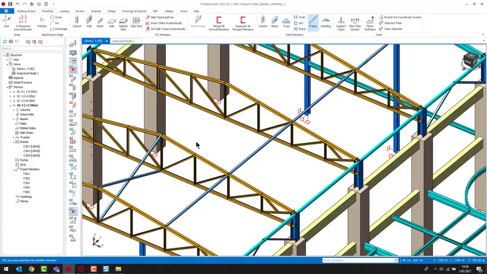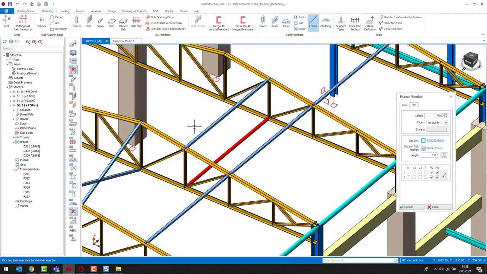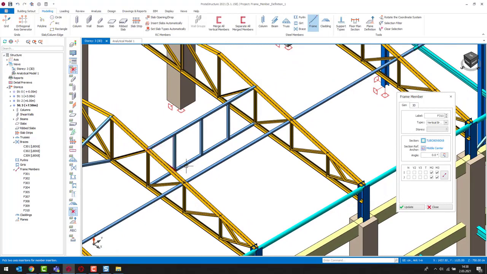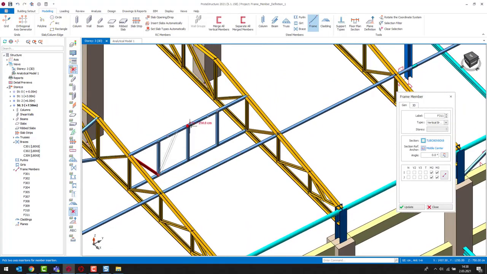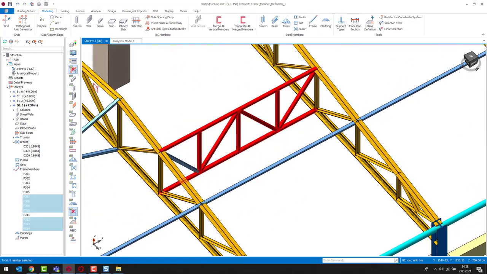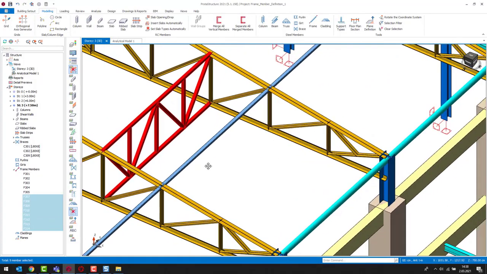Now, we can create a truss model using the frame command. Firstly, draw top and bottom chords, and then using smart snap points, insert verticals and diagonals. We can set the frame type as general. Let's review and adjust the remaining frame member properties and close the window.